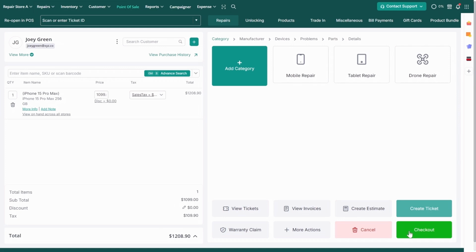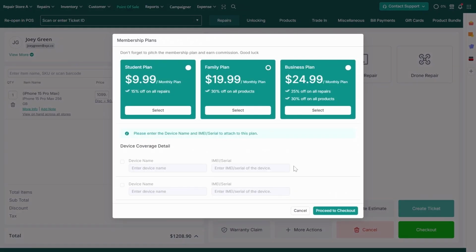When you click Checkout, a pop-up will display all the available protection plans. This is your chance to recommend the best plan for your customer's needs. If the selected plan requires device details, you'll be prompted to add information like the IMEI or serial number. For plans covering multiple devices, you can add as many devices as needed, along with their IMEI or serial numbers. Next, click on Proceed to Checkout.